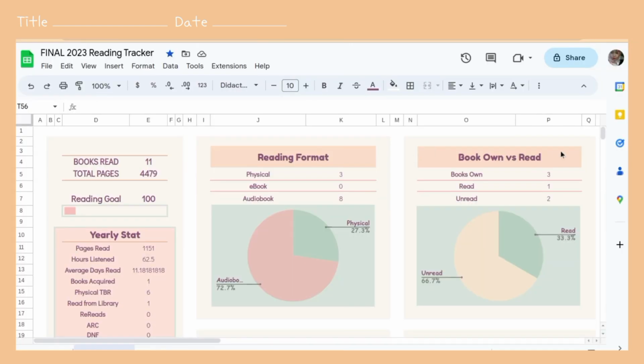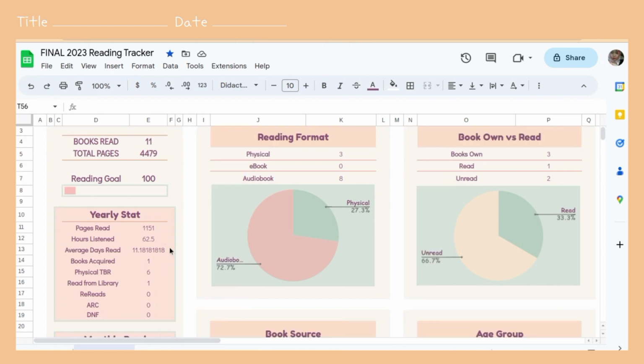It is a reading tracker spreadsheet where I have all of my reading stats already calculated and turned into this lovely dashboard. Here I can see how many books I read, the total pages, how far I am from my reading goal, as well as more detailed stats like how many hours I listen to the audiobook, my average day read, how many books I bought, and how many books I DNF.